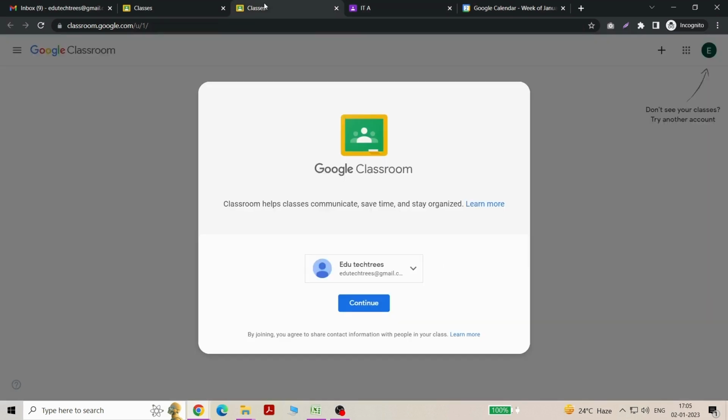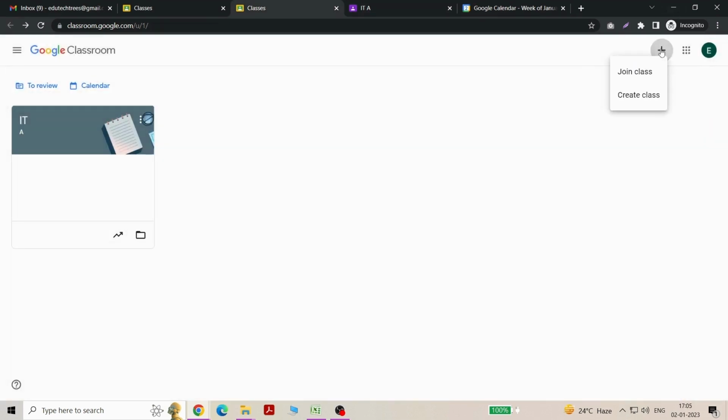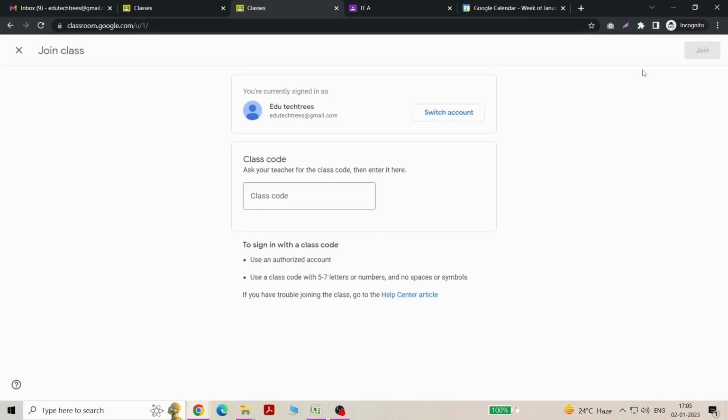Okay, now I'll give you one more option. You can see here Join class is showing. This is the area where the students need to add the class code. Even the teachers can join via the class code if another classroom is being shared with that faculty or teachers. This is how people can join with the class code.